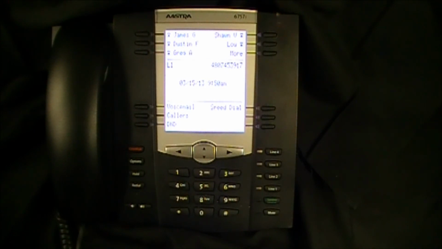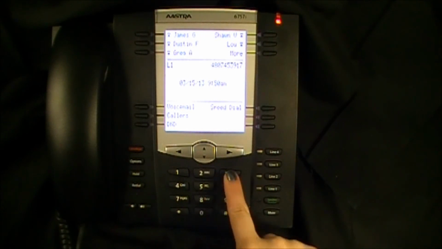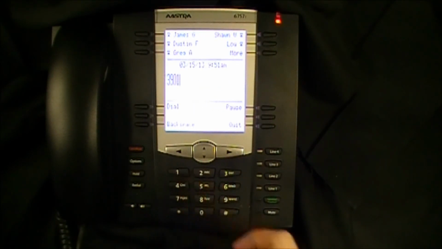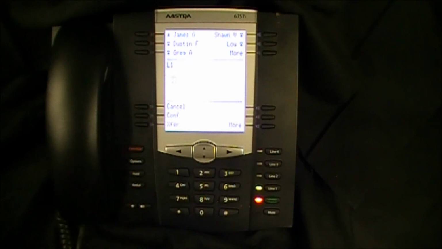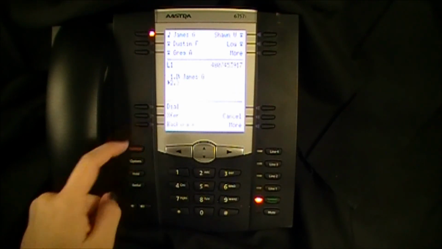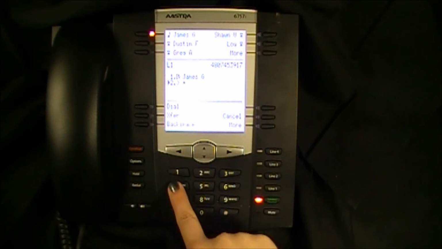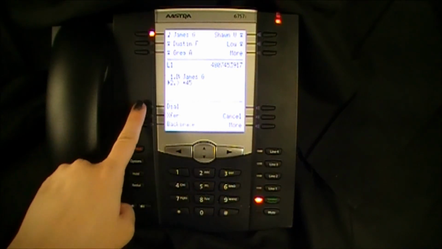So let's demonstrate a call parking procedure. Let's first establish a call. Now that we have a caller on the line, you will press the transfer soft key, dial the park feature code of *45, the dial key.